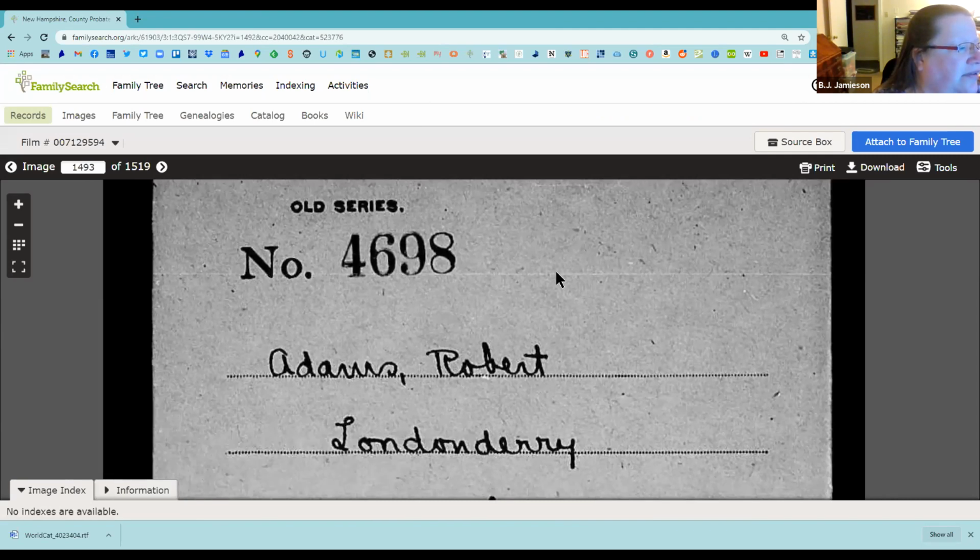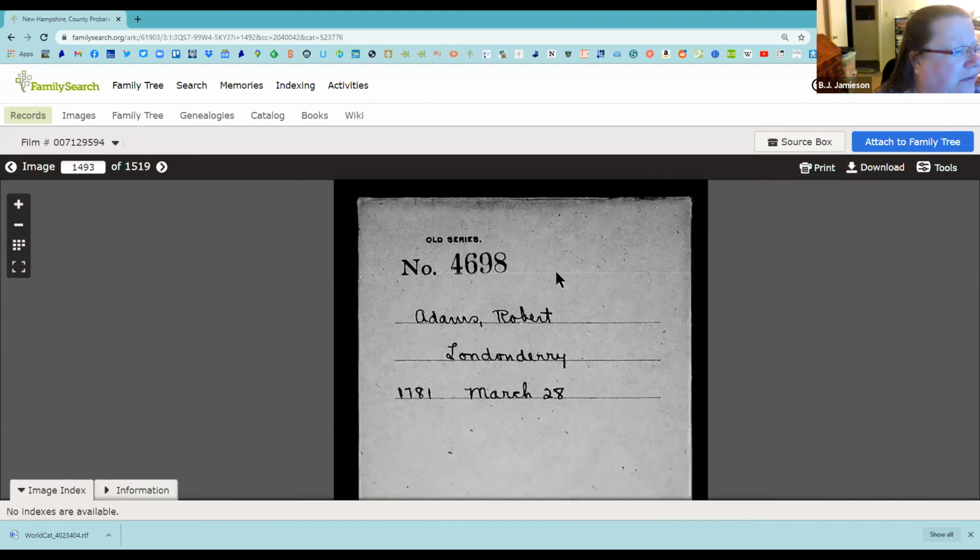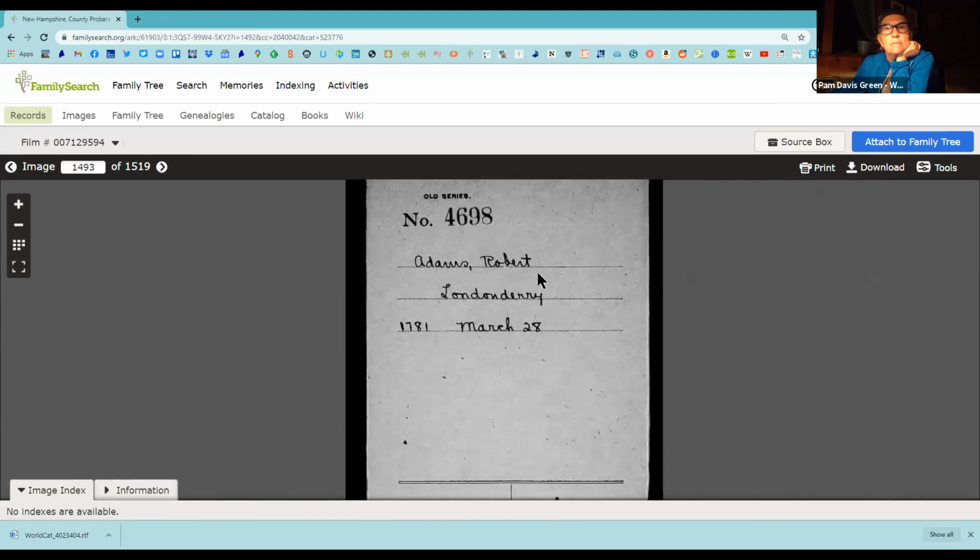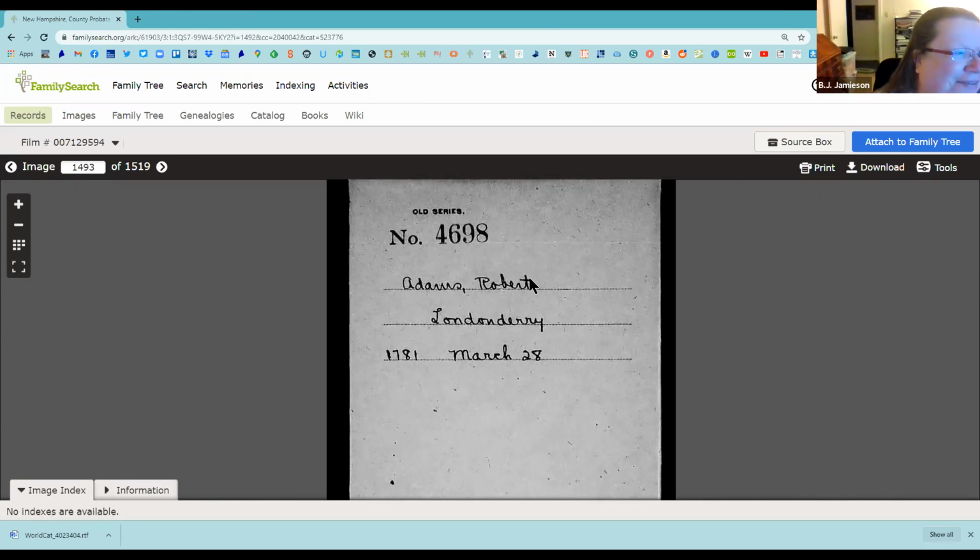So here's another interesting one. This looks like it's probate. Yes. I pulled it up without really looking at it, I admit. It was like ten of seven when I saw your email.